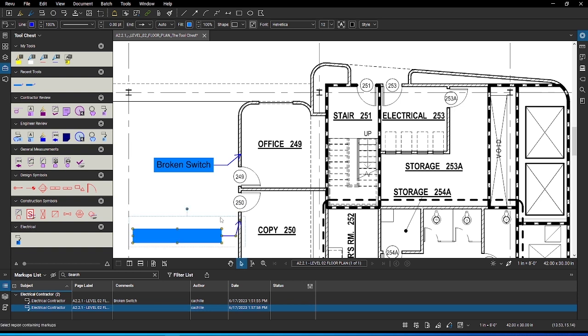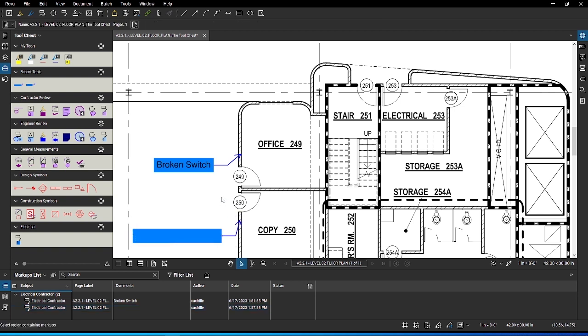Another way to tell if your tool is in the Properties mode is to look back at the tool in the toolset. The tool will be in the default icon of the markup type. Shape and line markups go into the tool chest automatically in the Properties mode.